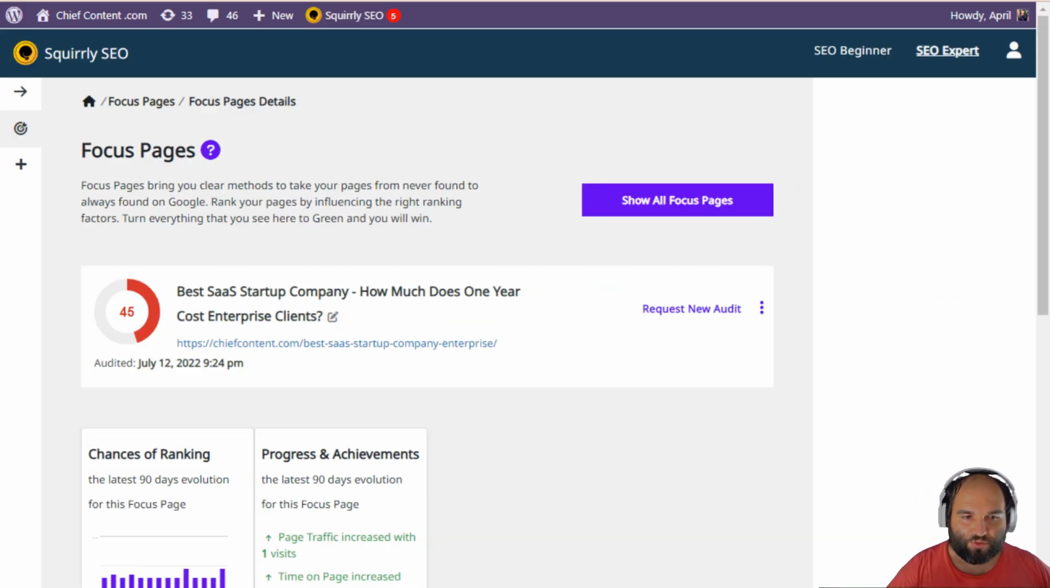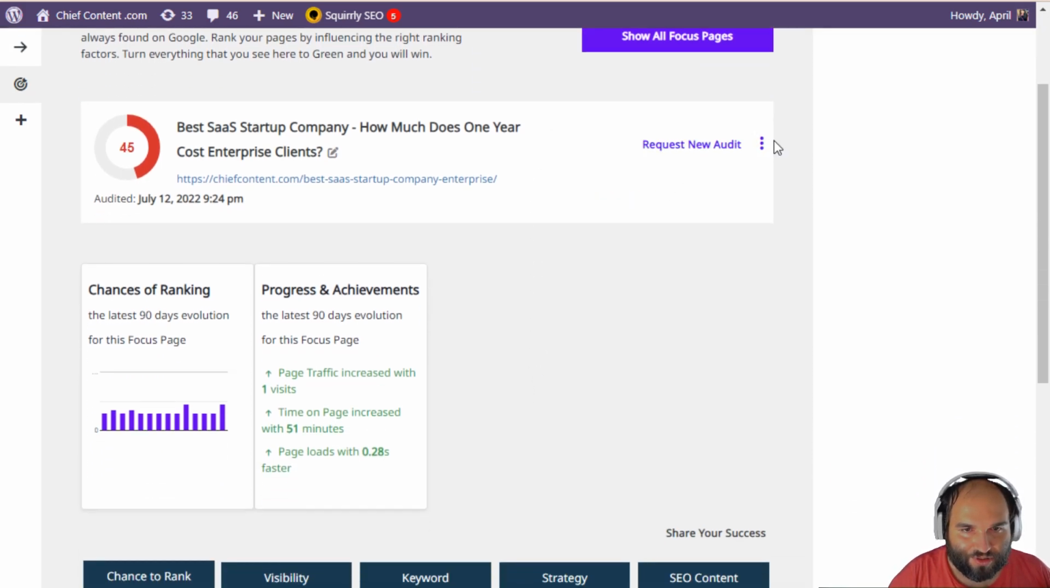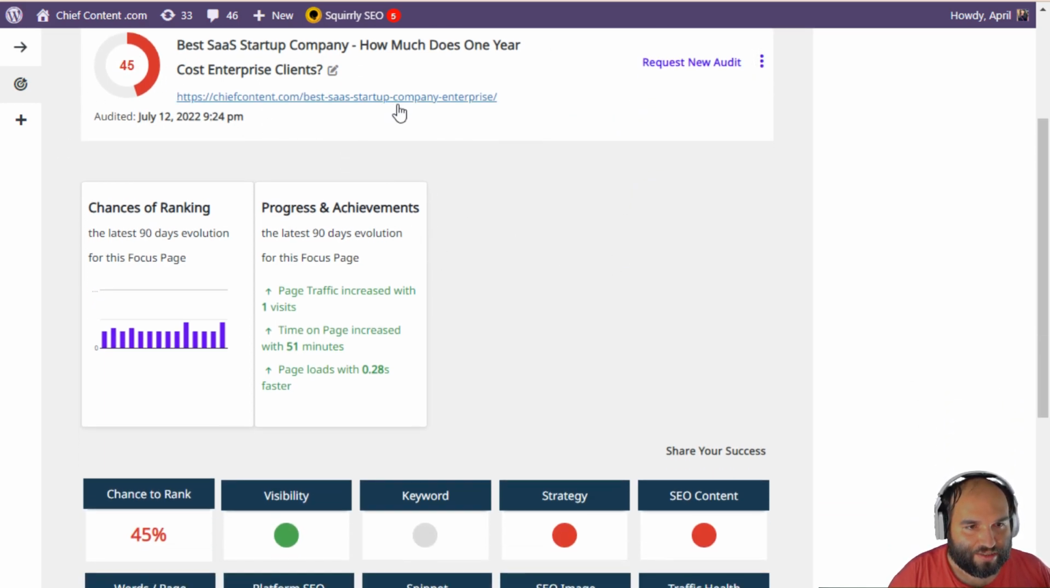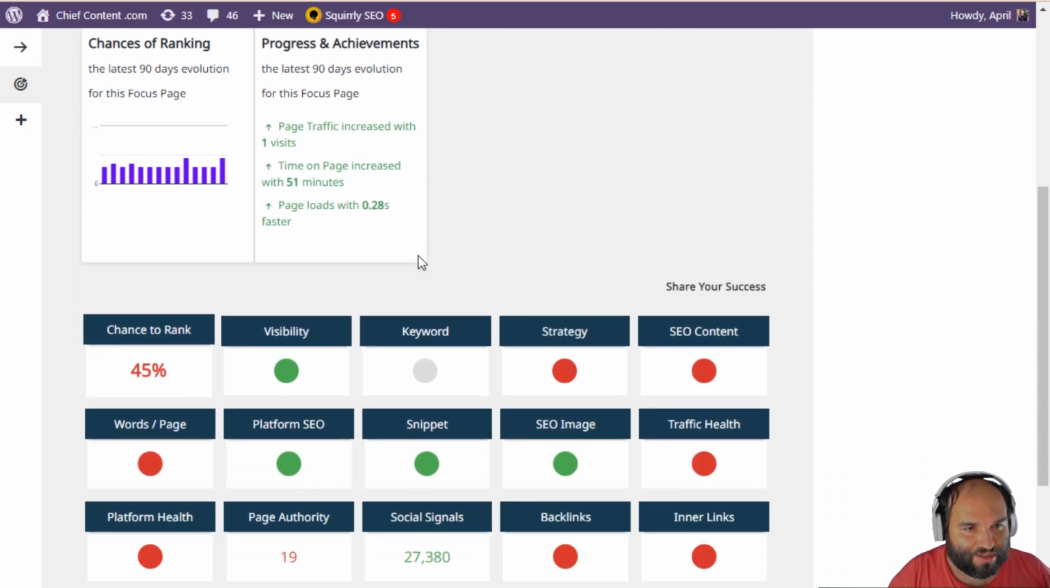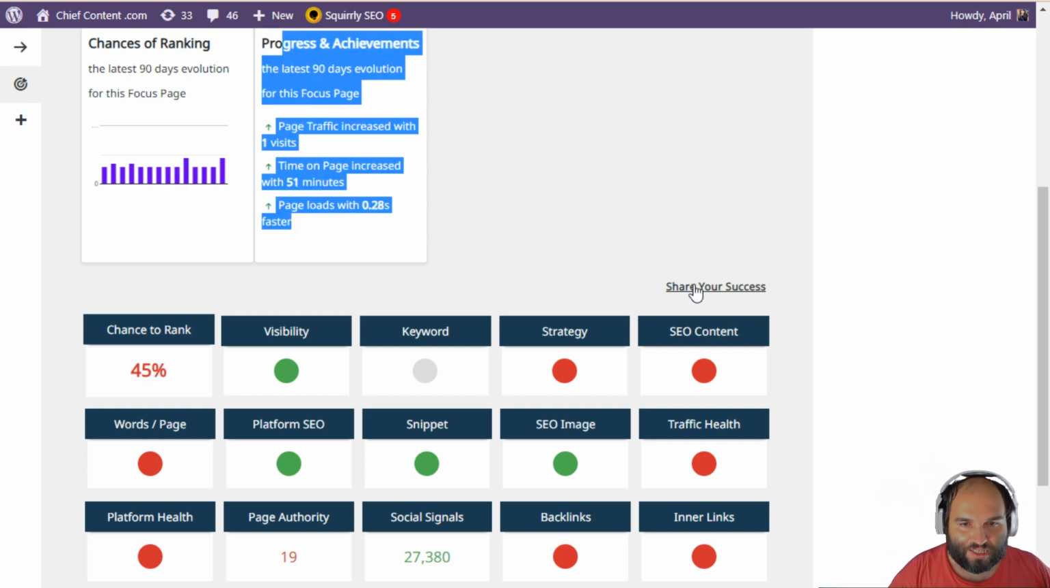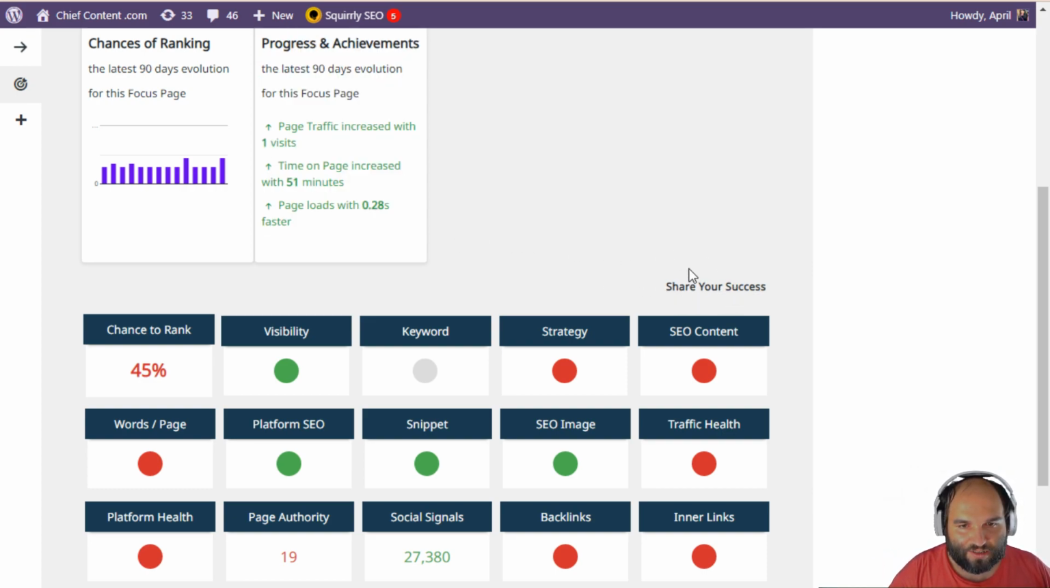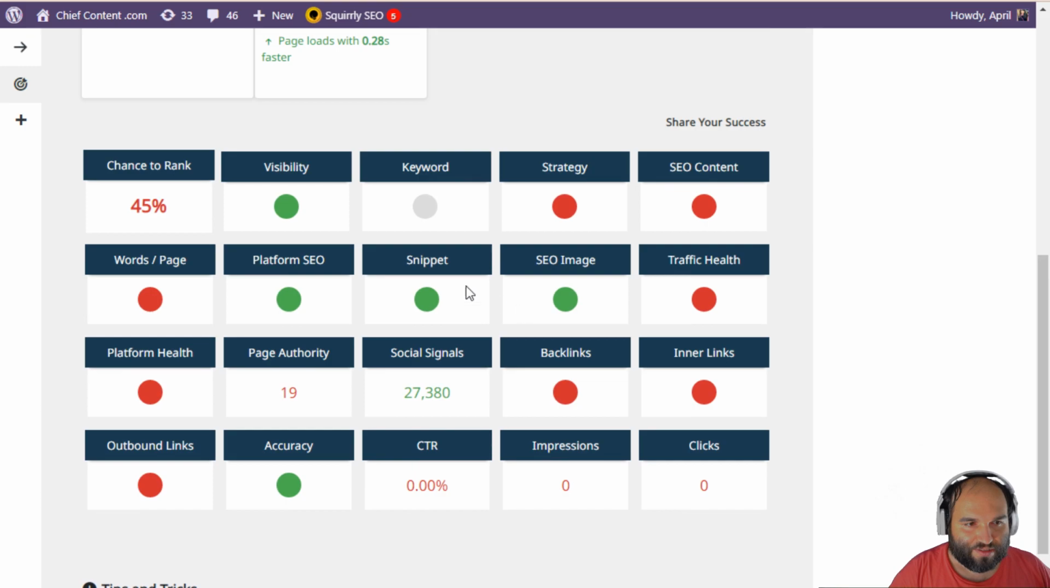And you will see that if I go to focus page details, I get something that's more focused on this particular focus page. So before we were in focus pages and we saw the overview of all the focus pages, and here we see just the details for this focus page. I can click on show all focus pages again, or I can click request new audit. I can do things here again, like even remove and inspect. I can see my chance of ranking, the link, then I can see how my chance of ranking evolved, and I can see progress and achievements directly for this particular page. I can even share my success on Twitter if I want. I can click this button to share my success with others, and I have progress and achievements, and then you can see all the other elements here.